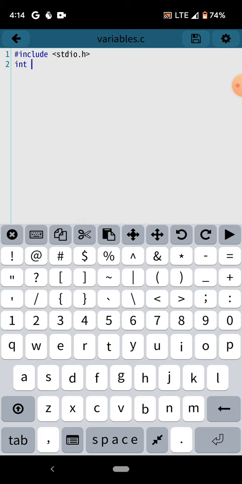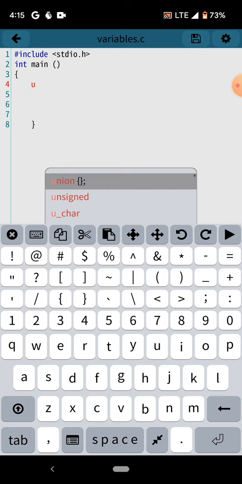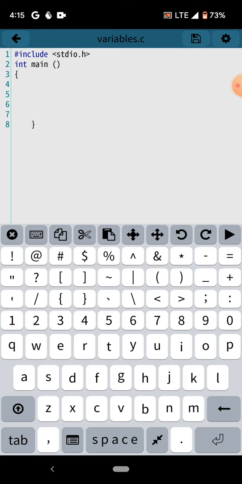So int main. And now, I was saying that these curly braces define the start and the end of a function. So all of your code should be inside the curly braces. If not, it's not going to run. The compiler is not going to run the code, because the main function is only called by the processor itself. So now basically we want to study variables.